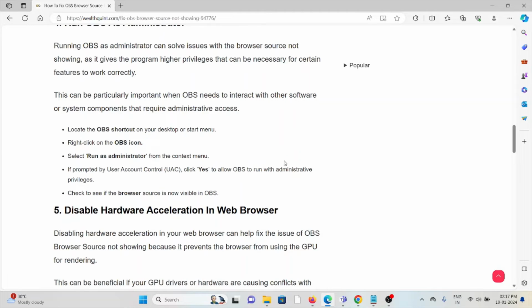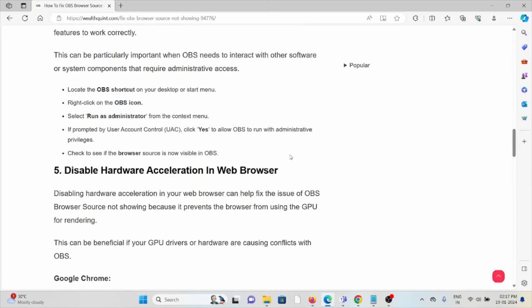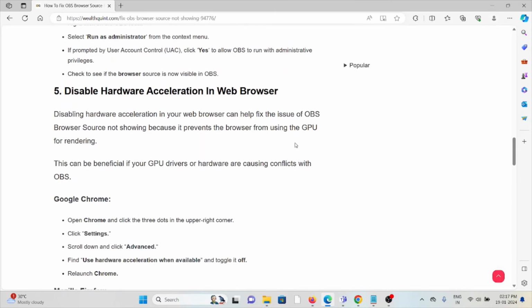Right-click on the OBS icon, run as administrator from the context menu. If prompted by the user account control, click yes to allow the OBS to run with the administrative privileges. Check to see if the browser source is now visible on the OBS.